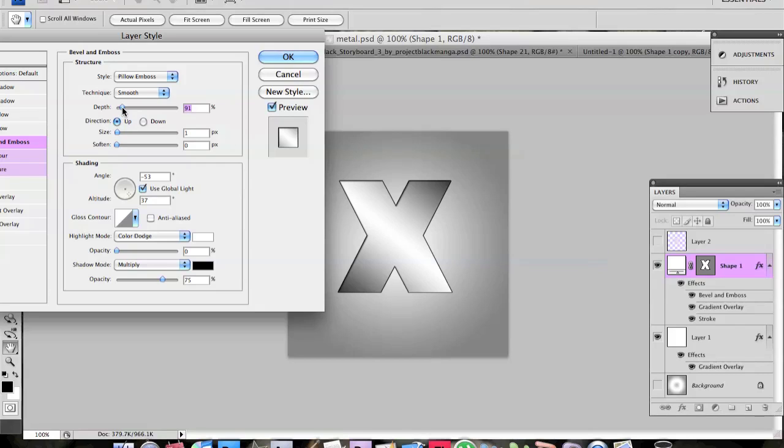Make it smooth, and increase the depth on the edges so it gives a little bit of shadow, just makes it how you want it. Direction is up or down depending on the image that you're using. Size and soften I made very, very low, because if it softens too much, it's not going to look like a sharp piece of metal. And if the size is too big, it comes in too far into the metal, so it won't look like a smooth piece of metal.